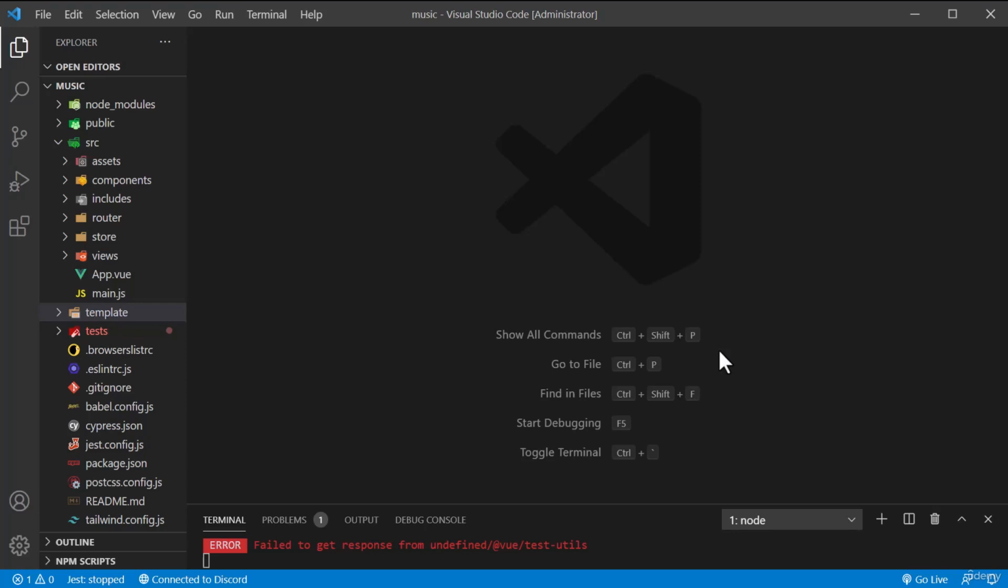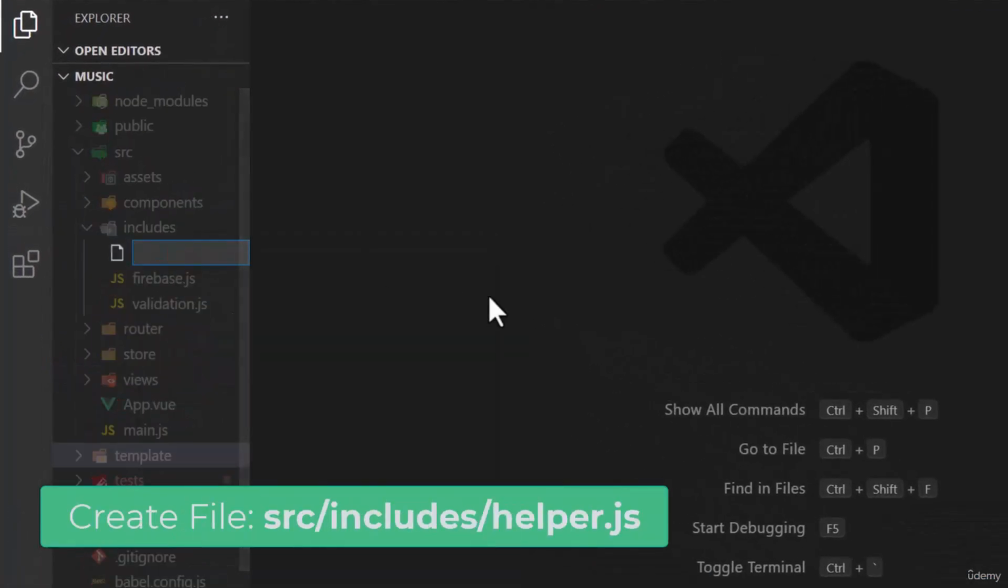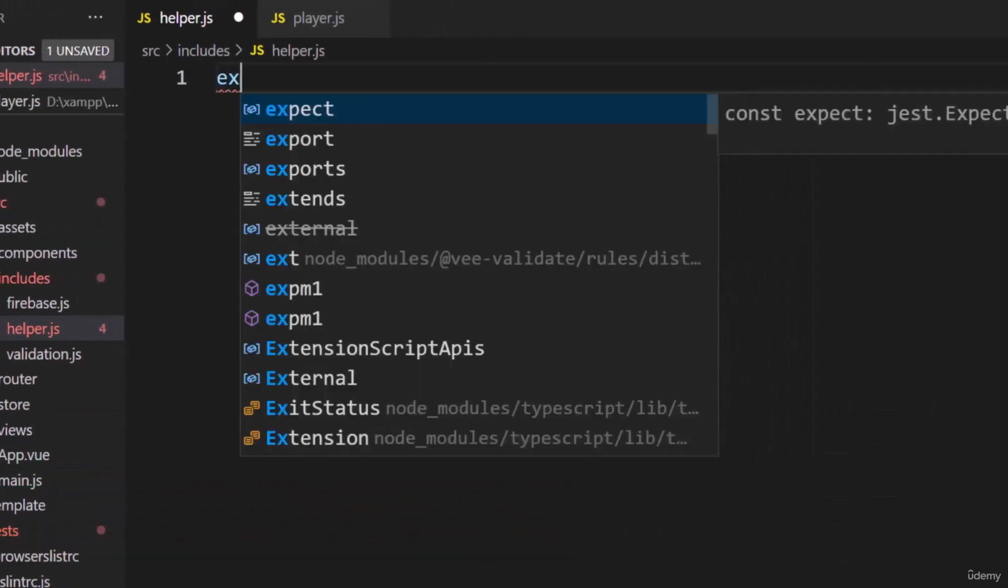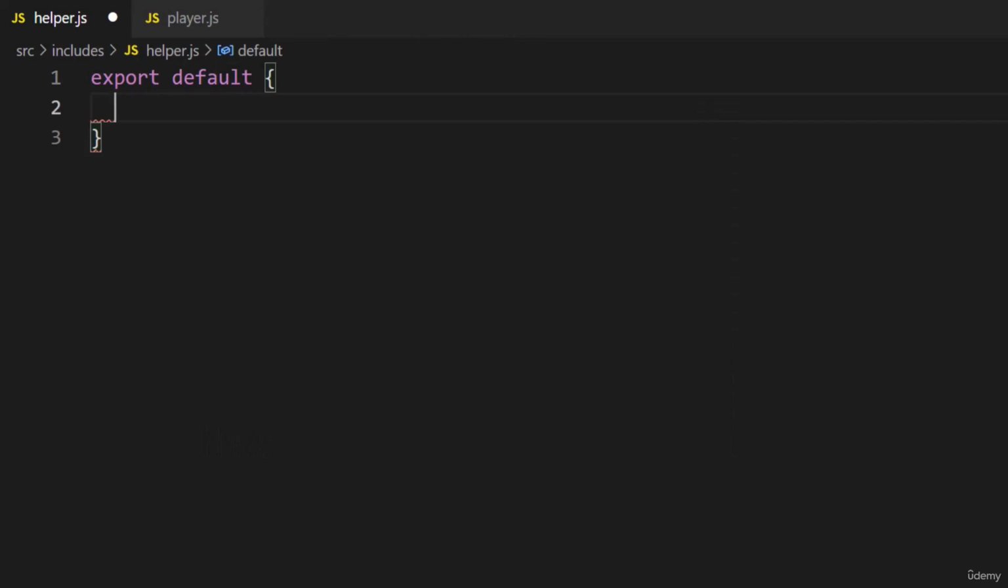This would be a perfect time to create a utility function. Sometimes you'll want to create functions that can help you perform basic operations such as formatting. We're going to create a utility function for formatting the time. In the includes directory, create a file called helper.js. Inside the file, export an object. In the object, we'll add a function called formatTime.